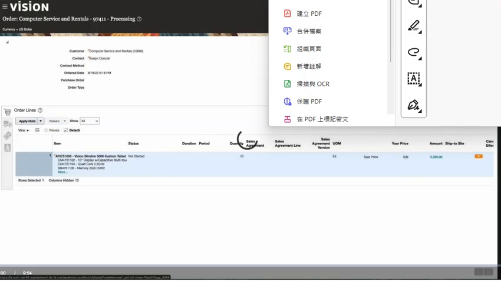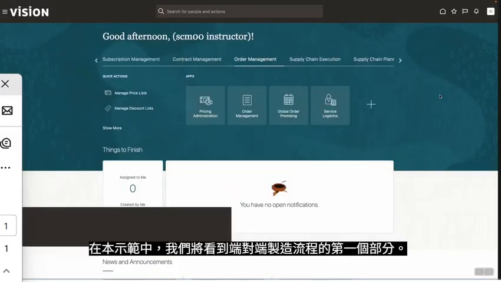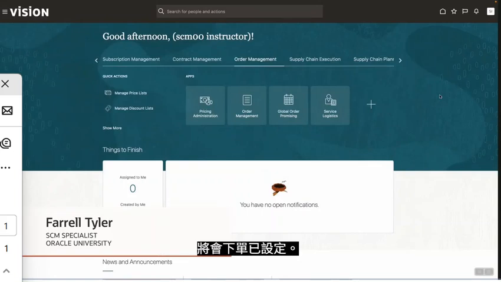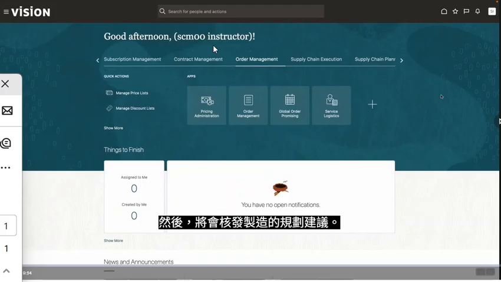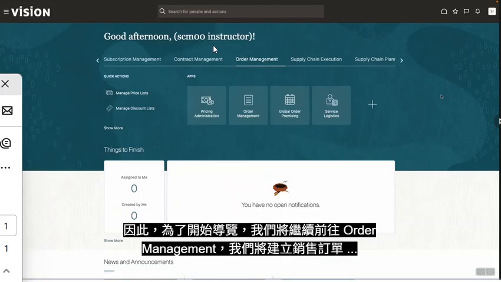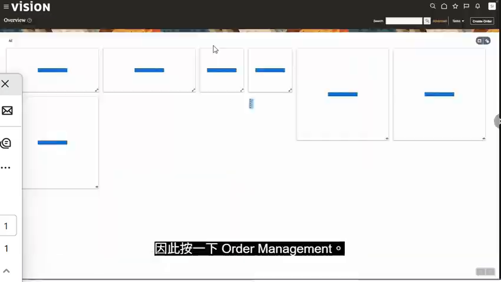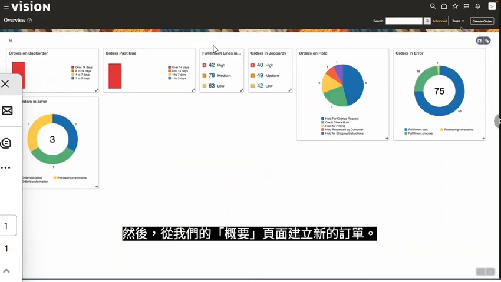In this demonstration, we'll see the first section of the end-to-end make flow. The configured order will be placed, it'll be scheduled into the shipping warehouse, and then the planning recommendations for manufacturing will be released. So to begin our navigation, we'll go over into order management and we'll create a sales order. So clicking on order management, and then from our overview page, we'll create a new order.